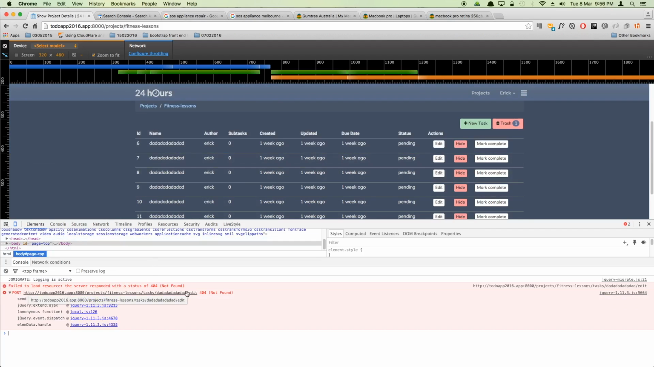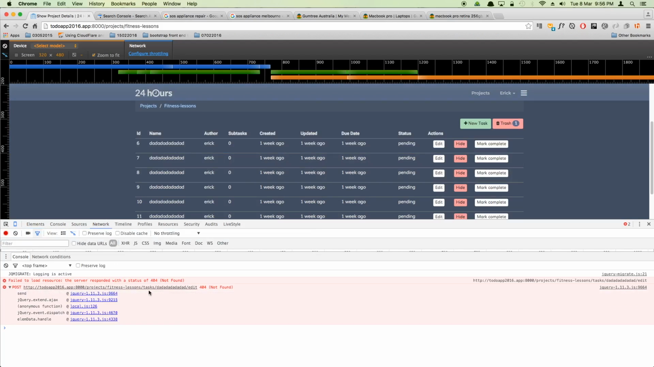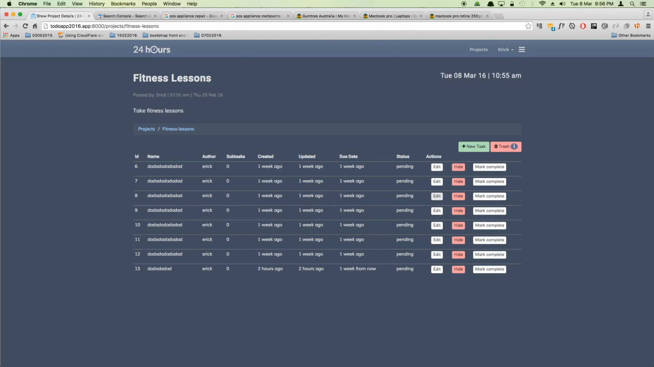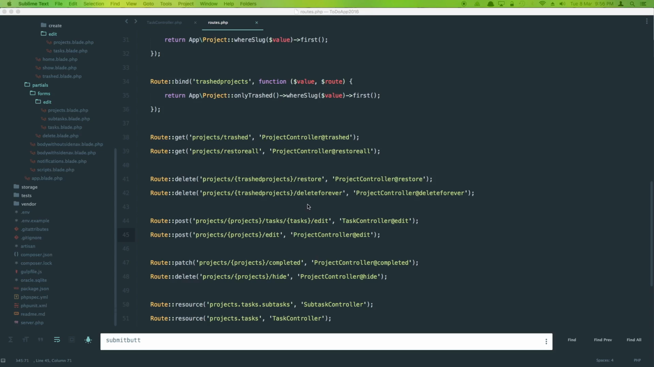And here it's trying to send to this project slug, task slug, /edit. It's not found, but it's picking up the correct URL. Let's go back to the application for a second. So tasks and then tasks/edit, task controller edit. It's a post request, that's correct. Why is it not listening?